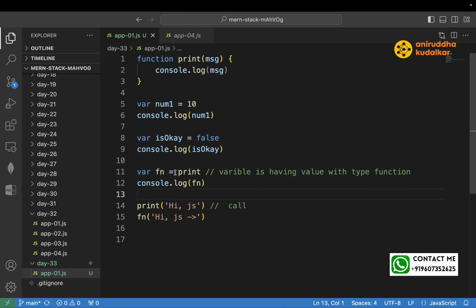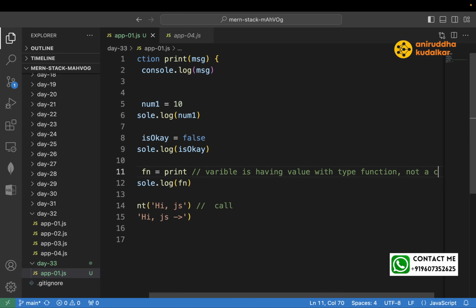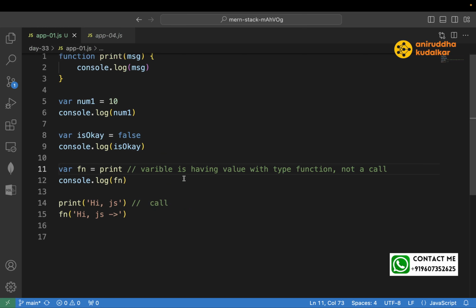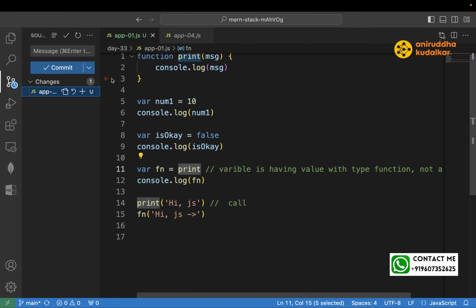Remember that this is not a call. I will write it here like this: not a call. This is not a call. This is just a reference. So let me push it.